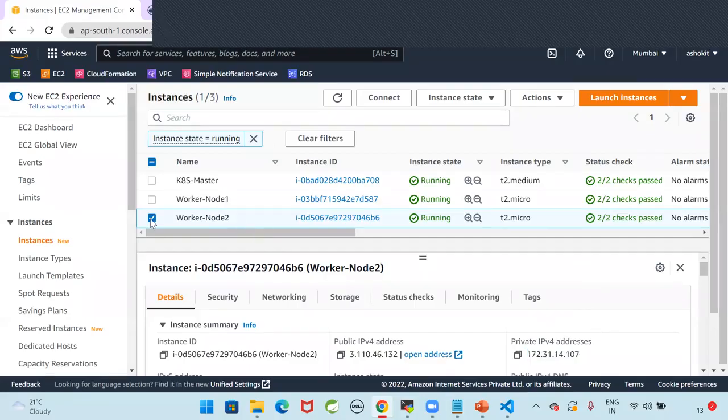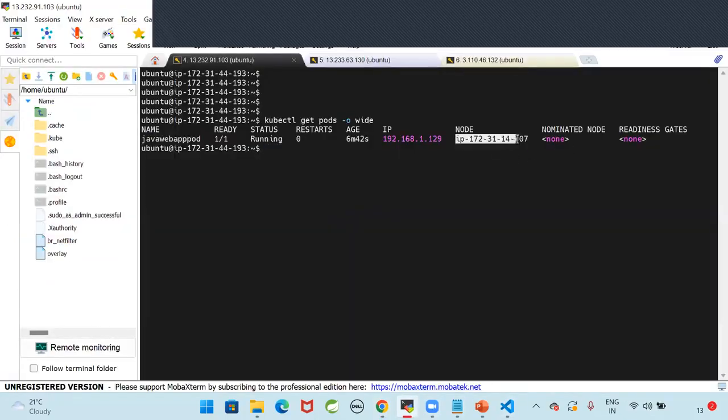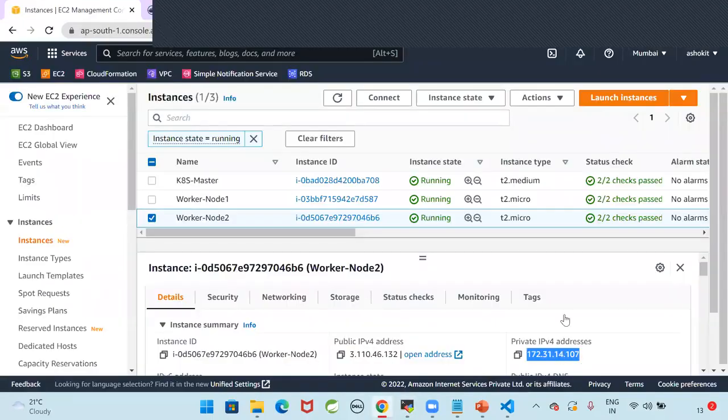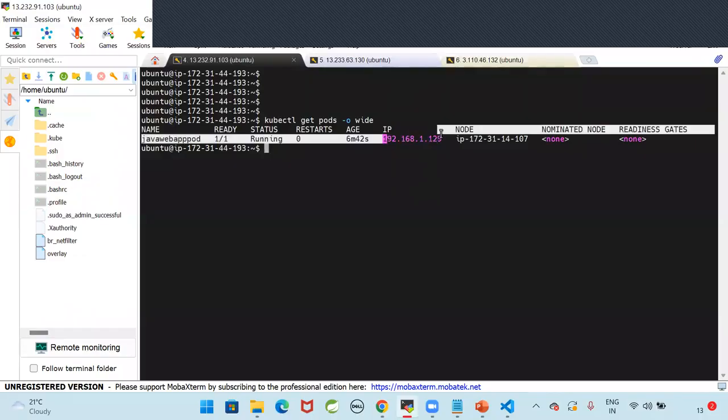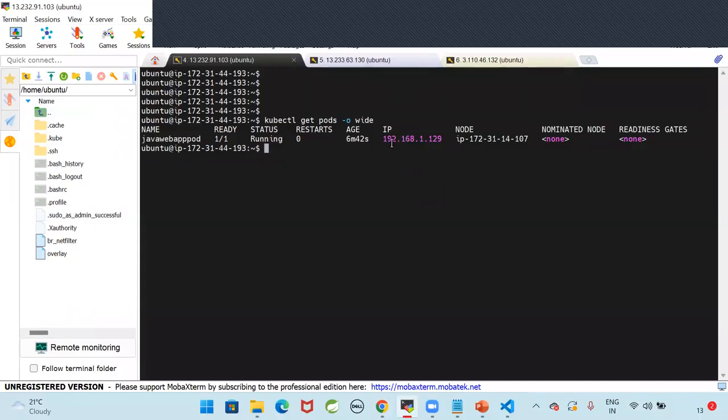See here, I have a worker node. Can you see the private IP of the worker node? 172.31.14.107. It is running in this. Check the node IP, 172.31.14.107. So that pod is scheduled in worker node 2, and the pod has its own IP. Every pod will have its own IP. So this is the name of the pod. This is the status of the pod. This pod started 6 minutes ago, and this is the IP address of the pod. This pod is running in this node.